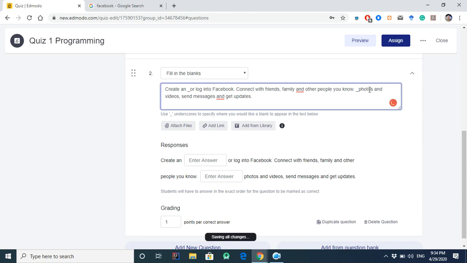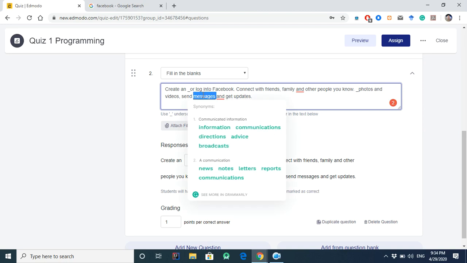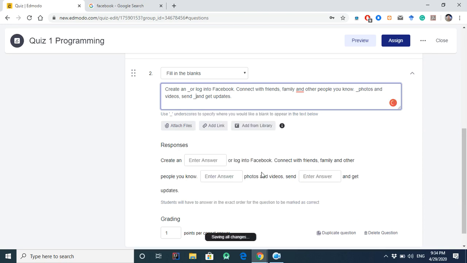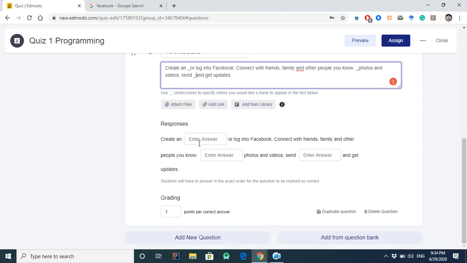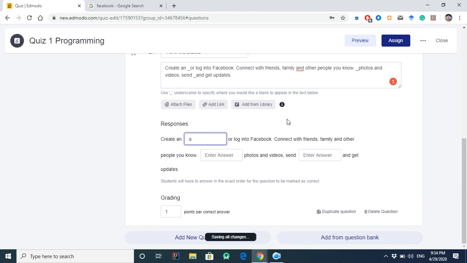Okay. Then maybe get updates, also send messages and get updates. Messages also I can just make it as a blank. So as you can see here, there are 3 blanks that students should answer. So you can start putting the right answer for each one of them. For example, this one, account.